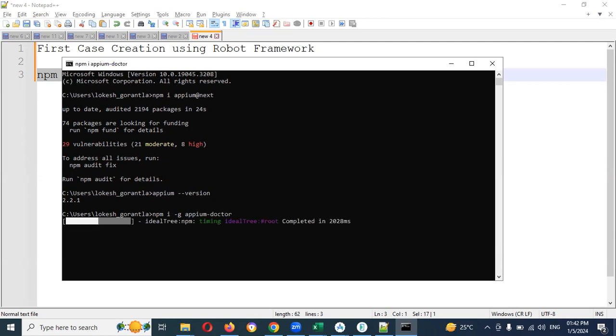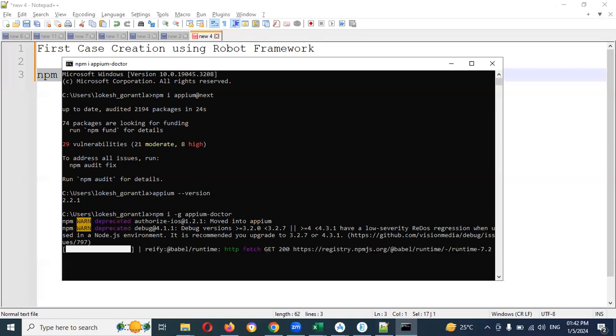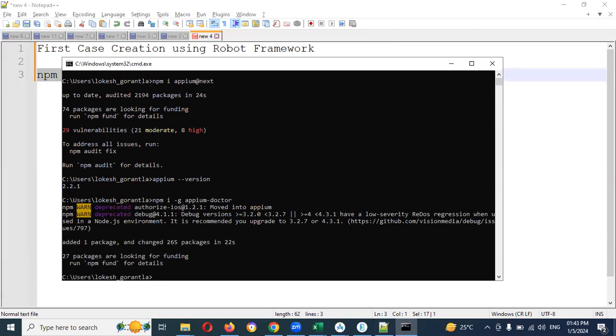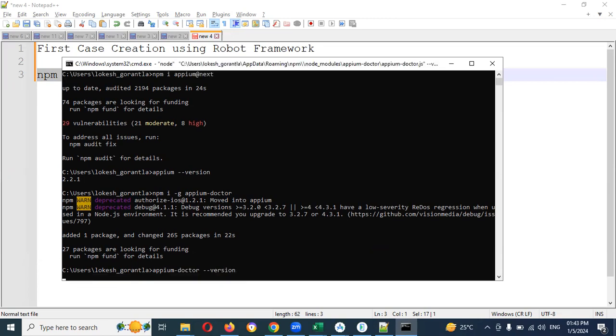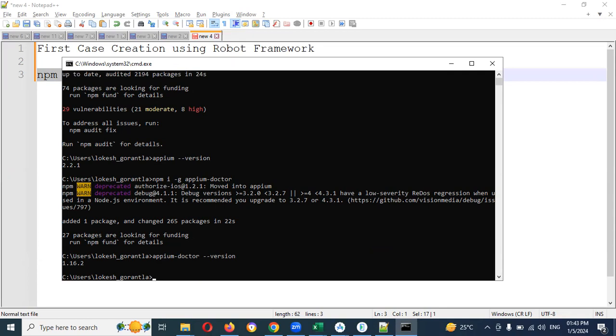It will take a couple of minutes, don't worry. Now it is almost completed. Yeah, completed. After that we need to check the Appium Doctor version: appium-doctor --version. It will give you the version of Appium Doctor. In case you want to run the check, type appium-doctor --android, enter.